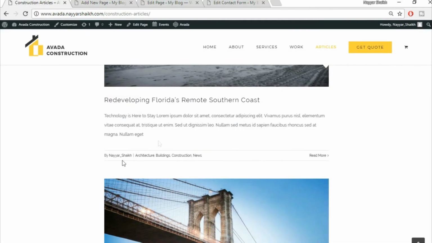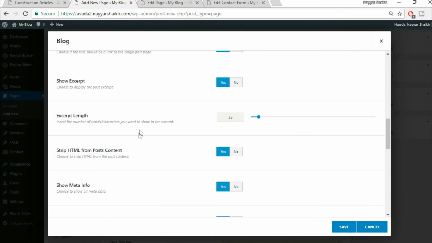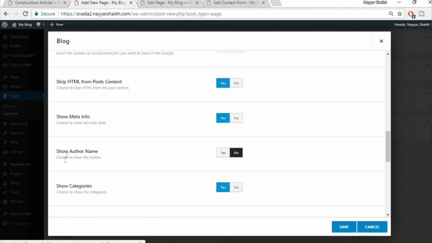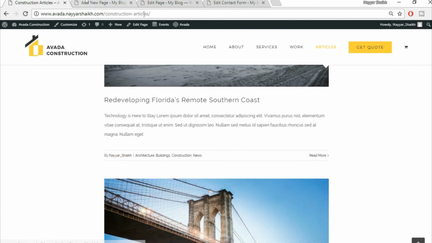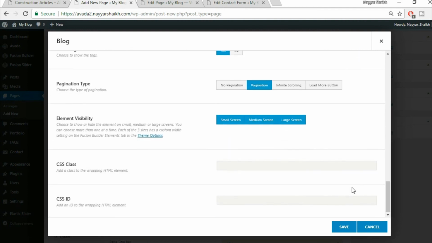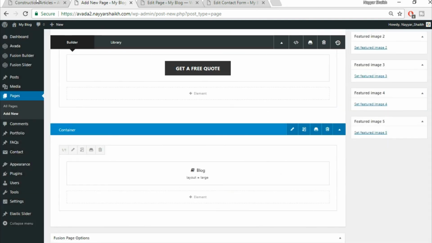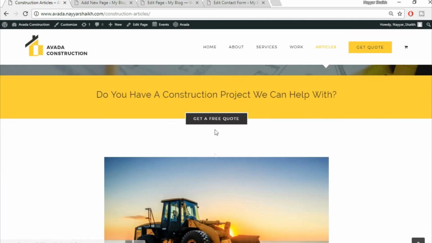As you can see, this is the excerpt, this is the author, these are different tags, this is the read more text. So you can select accordingly whatever you want. If suppose this is the author name Nayyar Sheikh, if you don't want this, just make this no, and that will be done. Okay, fine, everything looks fine. Just click on save.